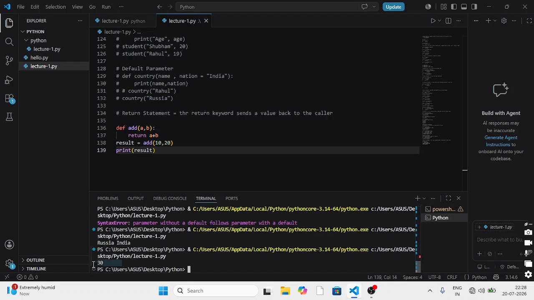Here you see the output is 30 because I give def, that is function, and function name as add, and then I give variables a and b. Then here I give return, which sends the value to the caller. Then I give result equals to, a new variable name that is result, then add, with a as 10 and b as 20. Then I print the result statement.